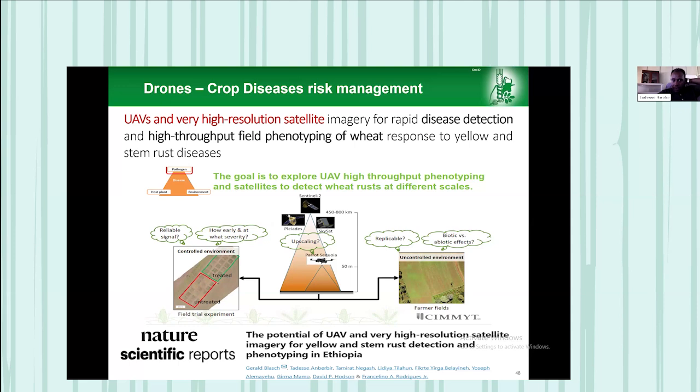Apart from my research, I also did some research in collaboration with CIMMYT, an international organization. We used our UAVs, and they acquired some high-resolution satellite imagery, and we tried to see how disease can be detected and also used for high-throughput phenotyping. This experimental field trial was specifically designed for our drone purpose. Our work is already published in Nature Scientific Reports. As you can see here, you can access it and refer to our research. This is one of the already published results.